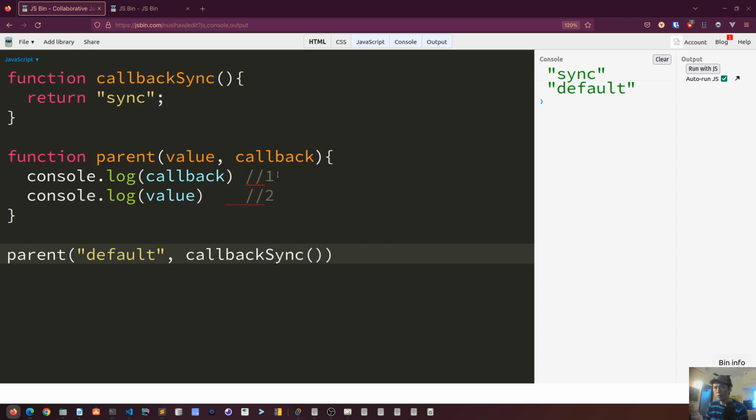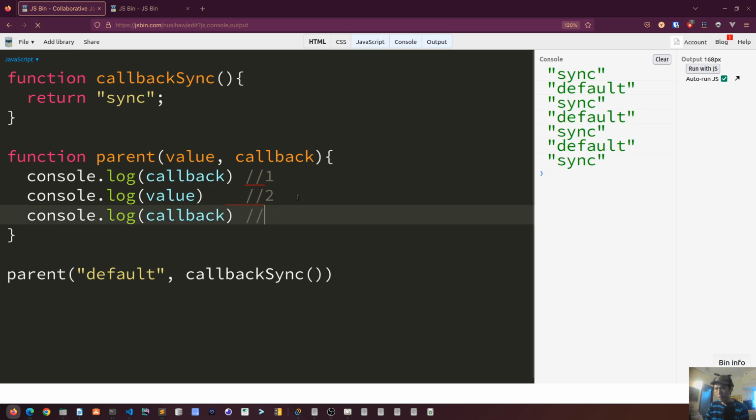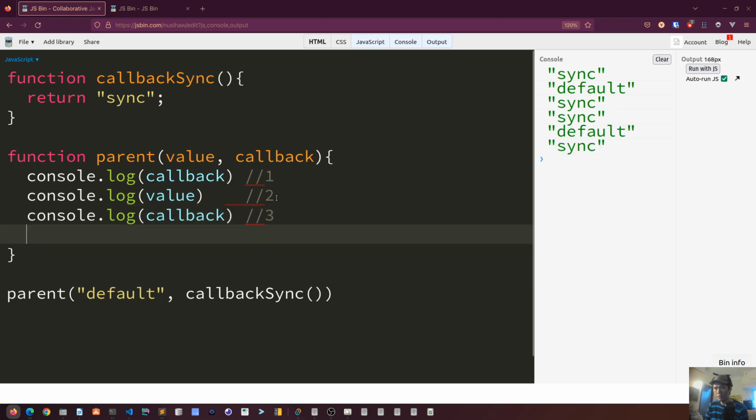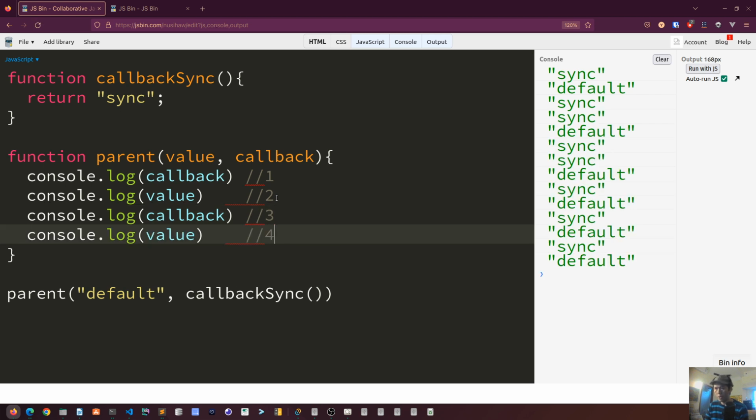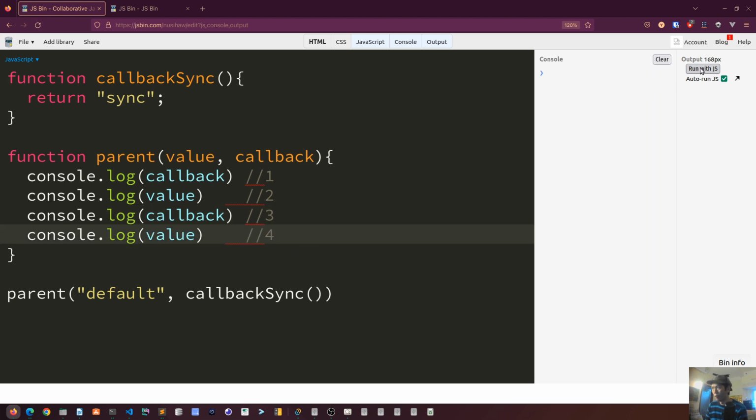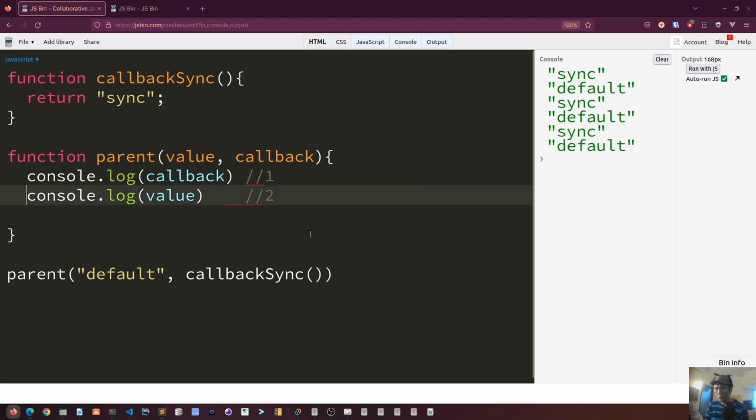What if I just duplicate the value from the callback here, and let me write third. We got scene, default, and scene again. So it just runs in the way we expect, in the order we know. See, first, second, third, and fourth. So now let's remove that one. We don't need that.